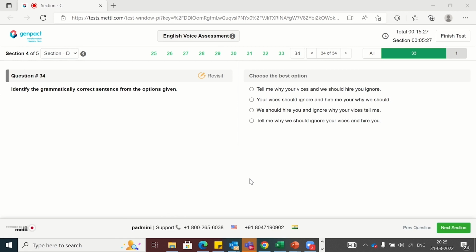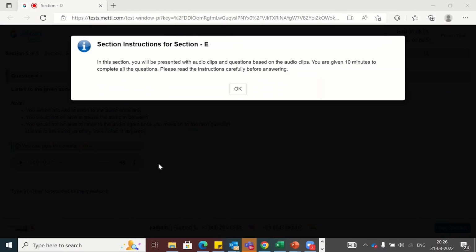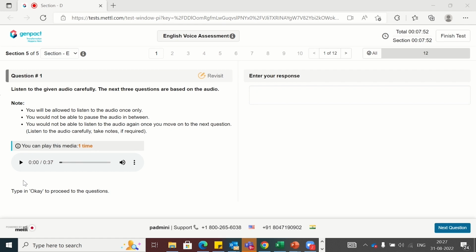In Section E, you will be presented with audio clips. You are required to listen to the audio clips and answer the questions based on them. You can listen to the audio clips by clicking on the play button. Please note that you will only be able to listen to the audio clip once, and you will not be able to pause the audio in between. Please listen to the audio carefully in order to proceed to the questions. Type in OK to proceed to questions. Here you must select the most appropriate option.